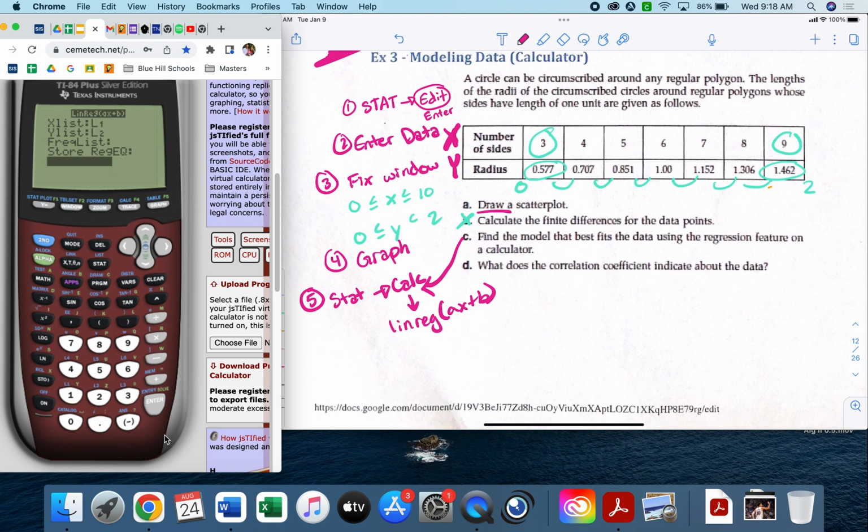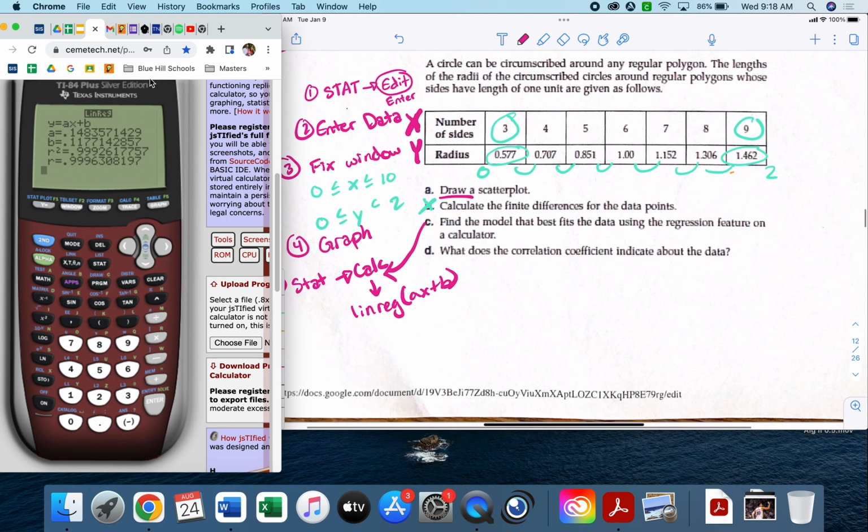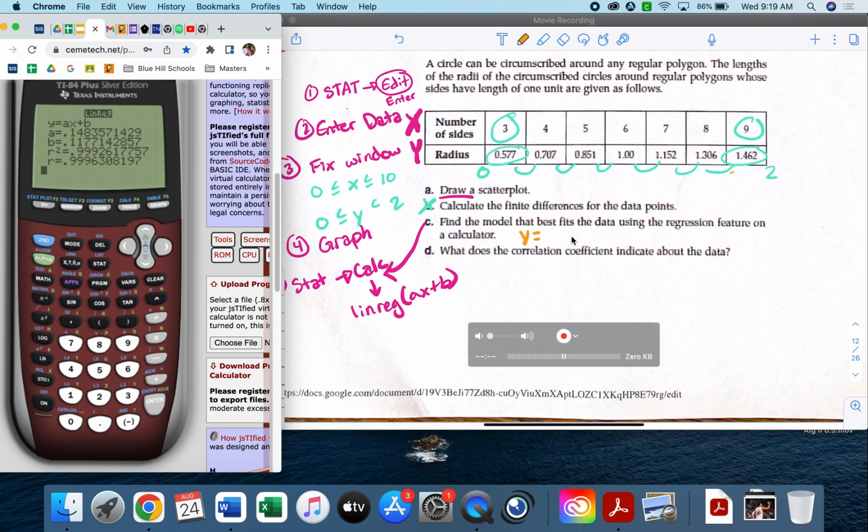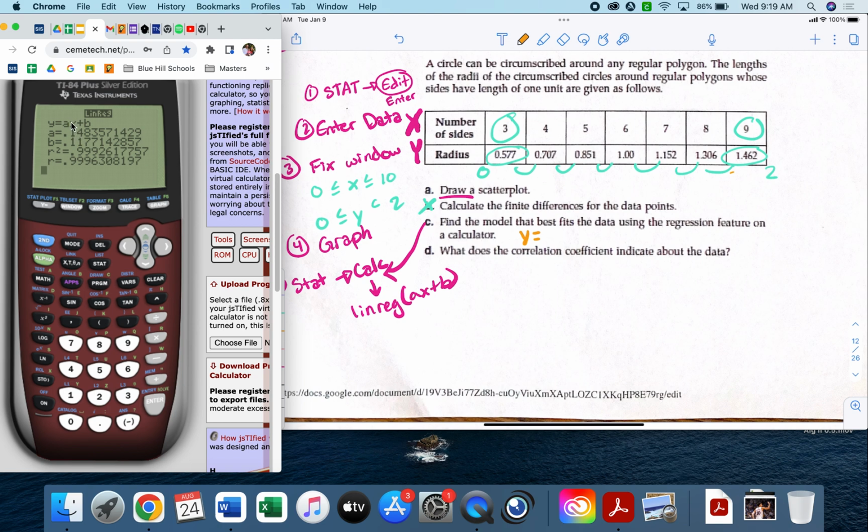So I'm going to go down to where it says Calculate, and I'm going to hit enter, and it's giving me this junk, which looks like a bunch of gibberish to me. All right, this is actually the model that we have, and so I'm going to start writing in y equals for my part C. And it says y equals ax plus b, where a is 0.148-ish, and b is 0.117 or 118. Let's go 3 decimal places.